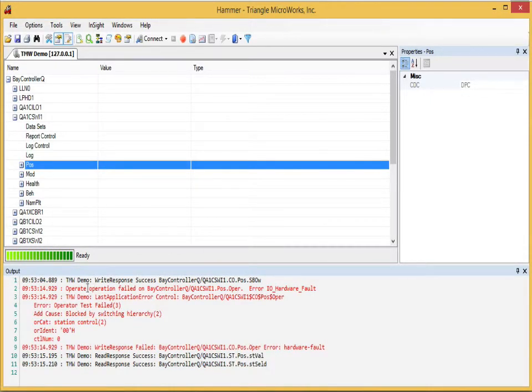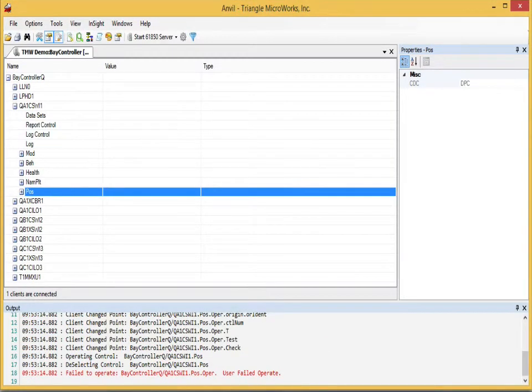Sure enough, it does. Operation failed with an error of IO hardware fault, just like we set. And then there's an additional cause, blocked by switching hierarchy. Now if we go back to Anvil, we also notice that Anvil issued an error message indicating that the operation failed. As you can see, it's very easy in Anvil to force an error response to a control message. So that's just one example of using Anvil for negative testing.